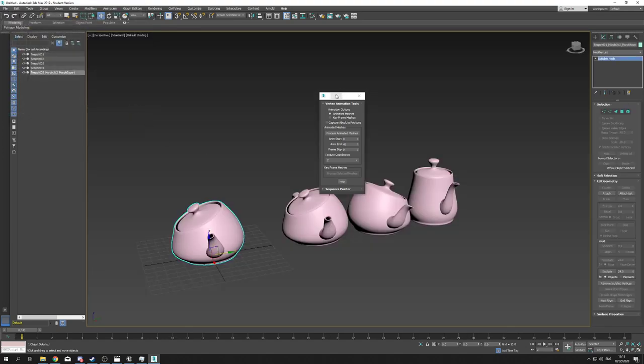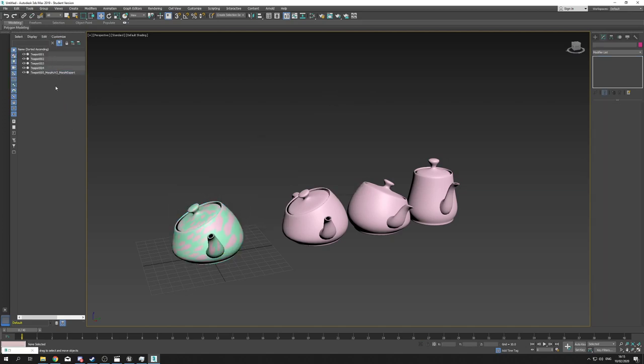Like so, we can minimize down the tool now, and you can see now on our little list of meshes here, and you can also see that it's got another one here. You can actually see it in the window.